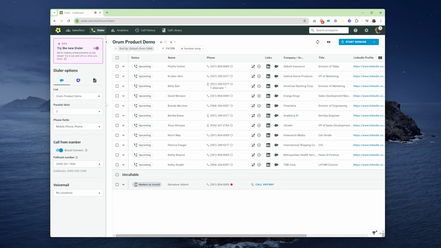Next, we're going to select how many dials we want to make. We can make one for power dialing or multiple lines for parallel dialing. Now, if you're new to parallel dialing, I highly recommend starting with 3 to 4 lines. It's really a mindset shift, calling multiple numbers at once, so it's a really good place to start.